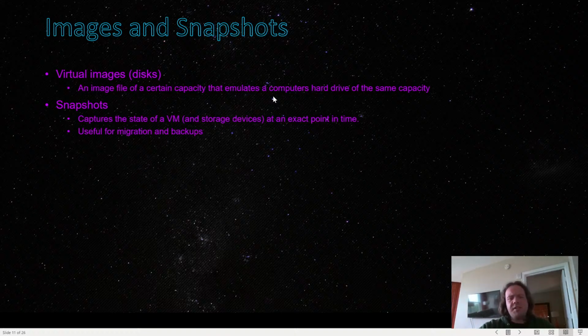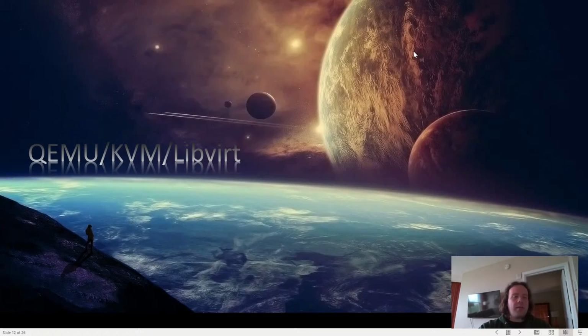And virtual disk images, all it is is a file that sits on your operating system, just a file. Whereas if you were to load your OS onto a hard drive, it would take up an entire partition. This file is your partition. So, and we're going to talk about getting into QEMU, KVM, Libvirt.